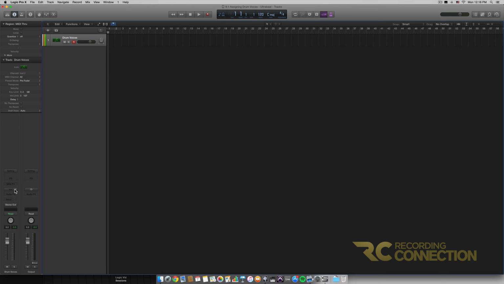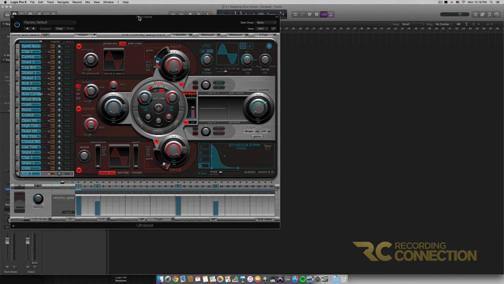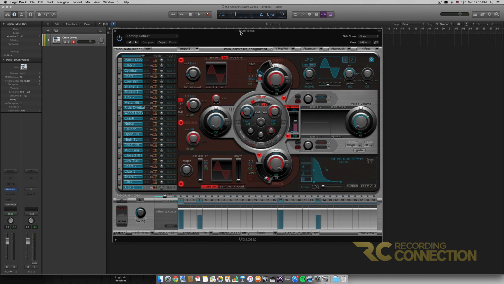So if we go into the instrument section of our particular channel strip, and we load in Ultrabeat drum synth, stereo's fine, it'll open this up. Every synth in Logic has a factory default setting. Very rarely do you stick to the factory default settings because they're very used. So Ultrabeat comes with tons and tons of different presets and different kit types to fool around with.